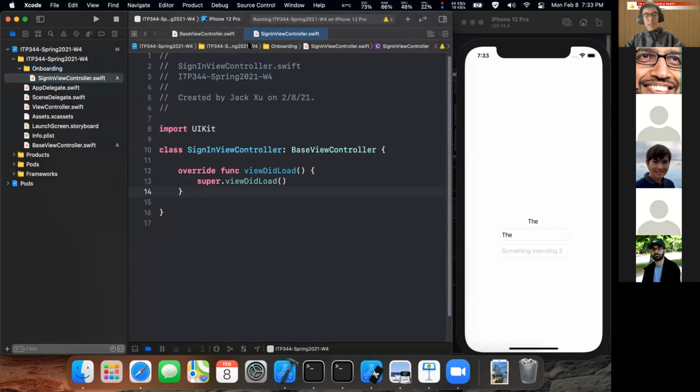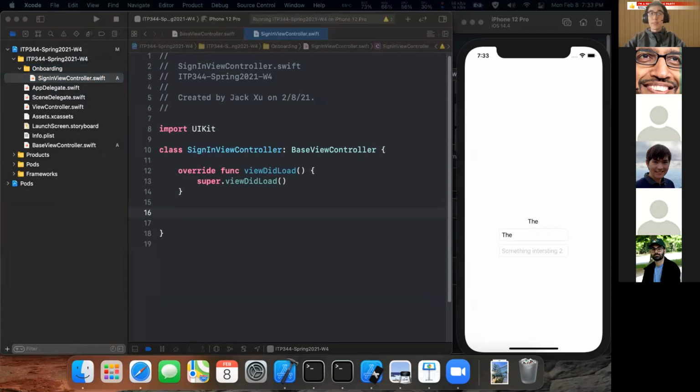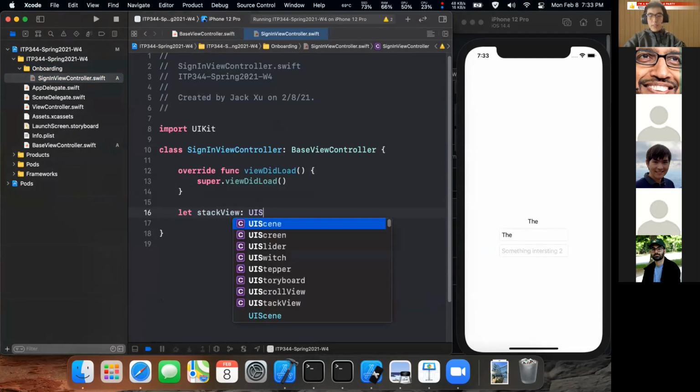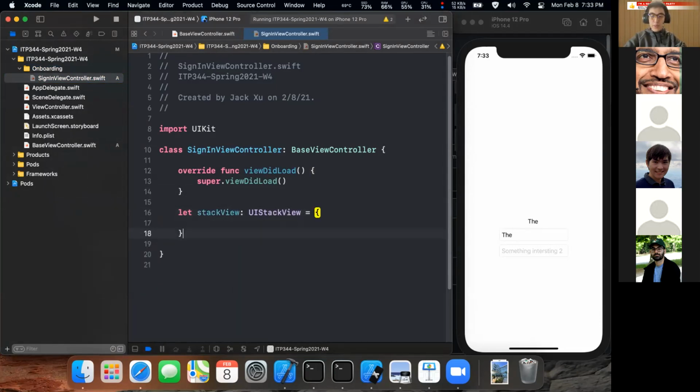All right, cool. Okay. So let's make our stack view, right? And as we said before, four things: the axis, the alignment, the distribution, and the spacing. So let's declare it with the closure. If you guys don't remember how to do it, stack view, and then here's the type equals open parentheses, and don't forget this thing because we're not storing this closure, we're calling it and using the return result.